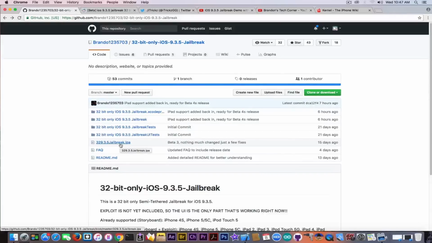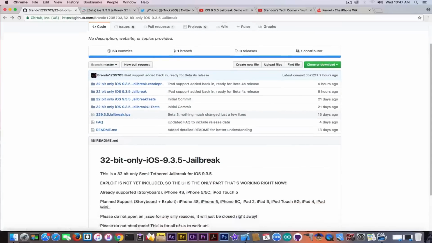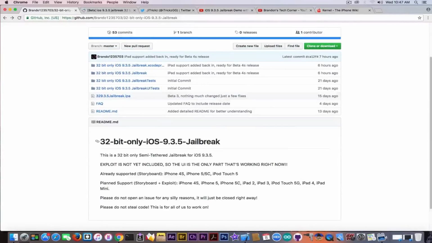But do not use the IPAs yet. Even if he does release the exploit tomorrow and he keeps his word, do not try the IPAs he posts until I tell you it is actually not malware, because it's pretty sketchy at this point.